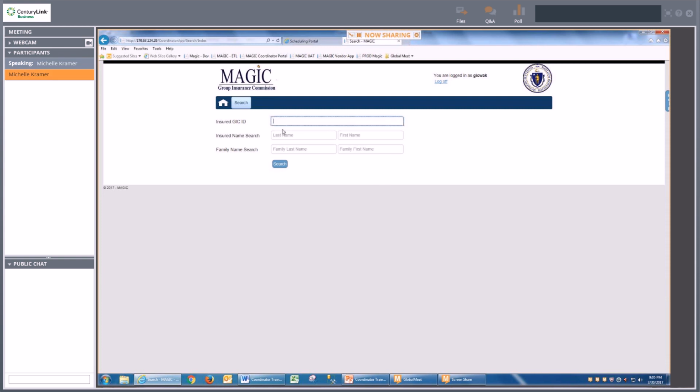As a reminder, you can search by 3 different methods. Search by the insured GIC ID, search by the last name and first name of the insured, last name and first name of the dependent.